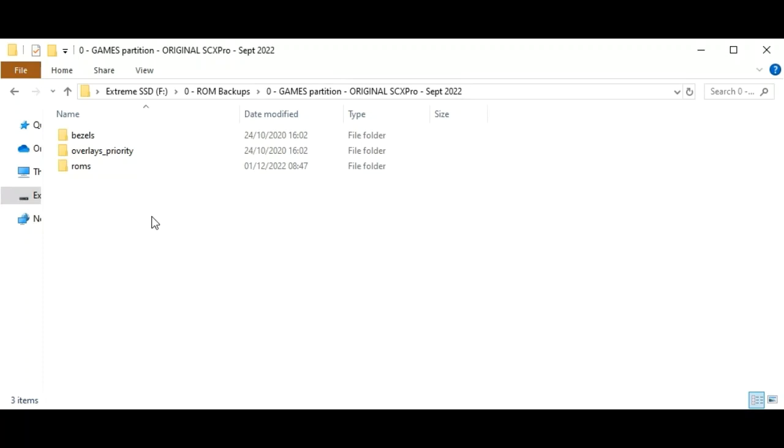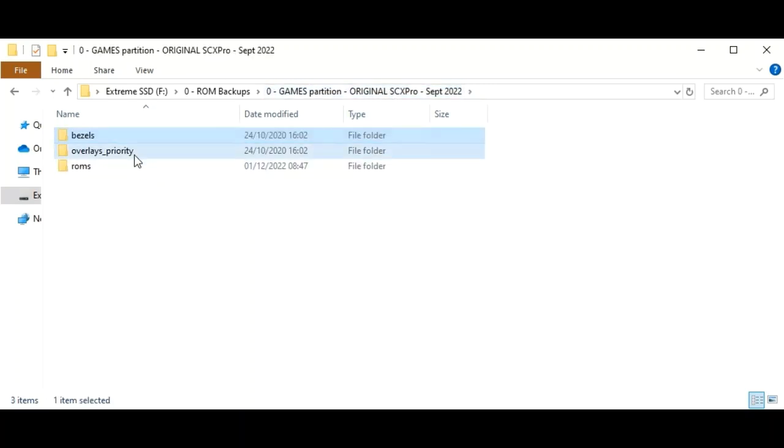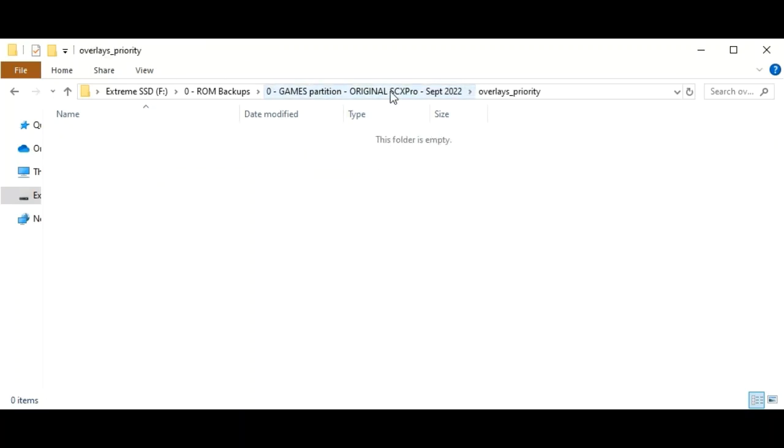However, what I have done in this is I have taken the SD card from the original, I popped it into my computer, and I copied everything over, which is the 219 gig of things you can see in these three folders. We'll start here with bezels. There was nothing in here. We'll then go into overlays priority. There was nothing in here.